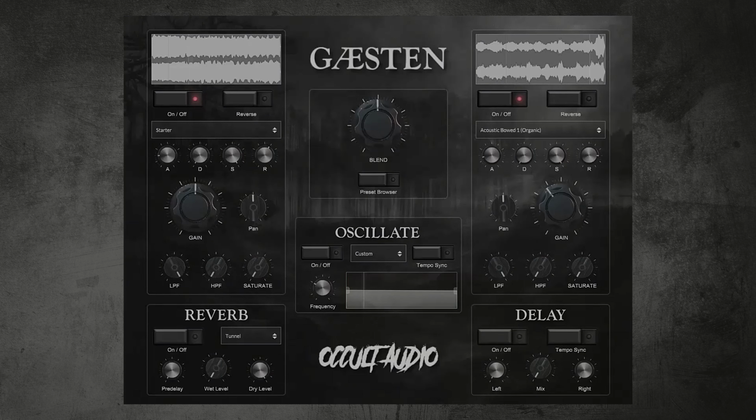Well, look, that's a really super fast look at GÄSTEN. It's built to be instantly usable, but also endlessly malleable. A machine for tension, fear, cinematic and atmospheric sounds. Whether you're scoring for film, games, or creating experimental sound design, it gives you a whole set of tools that let you conjure unease and other emotions at will.